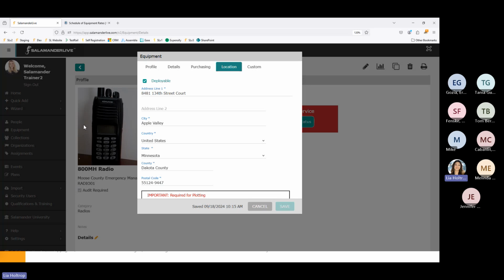So if there is a natural disaster and you need to pull in resources, you're able to see who has what. Again, that deployable equipment list is just viewable. There is no way for them to edit your record. They can only see the information you've captured. I'll show you what that looks like as well. The deployable side is not a specific feature of asset management. The deployable option just comes with your basic SalamanderLive package.